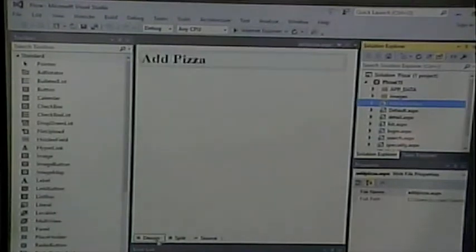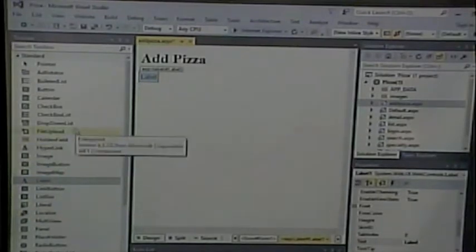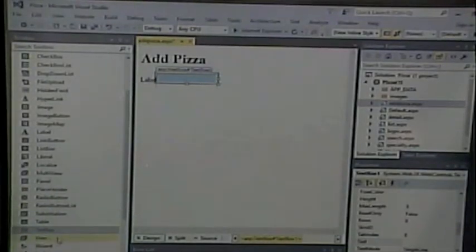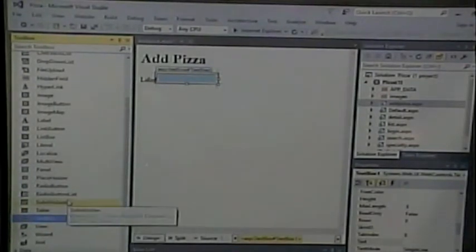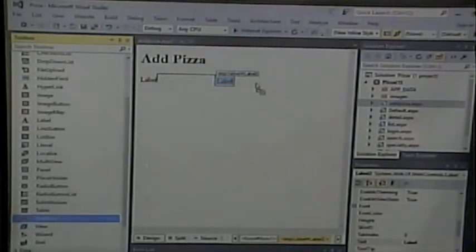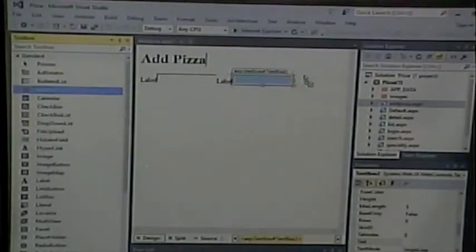Some labels. So we have a text box for the first thing, which is specialty pizza name. For the second thing, which is image name, which I don't think my table required. We're not going to worry about the image right now. Ideally, we would at some point make it so that you could upload the image here, but we're not going to worry about that today. And then I'm going to have a button. Again, do as I say, not as I do. This is not a pretty page, but it will get the job done.